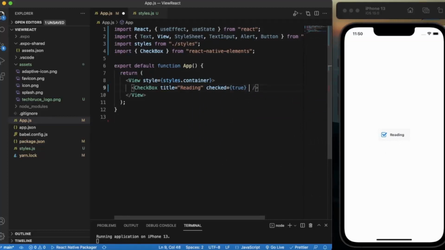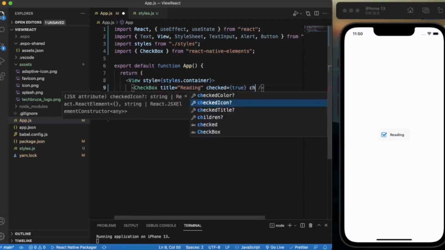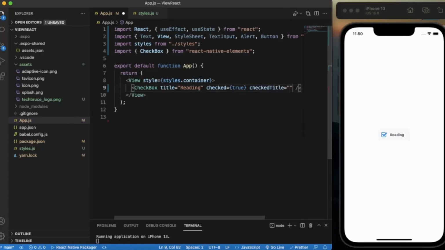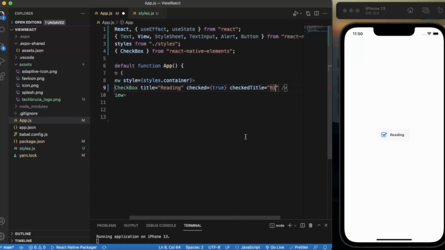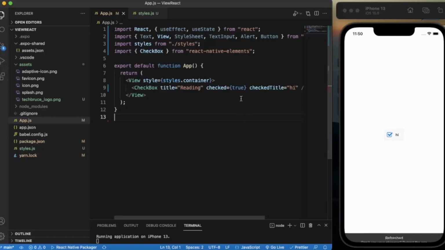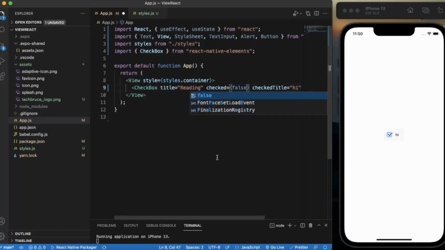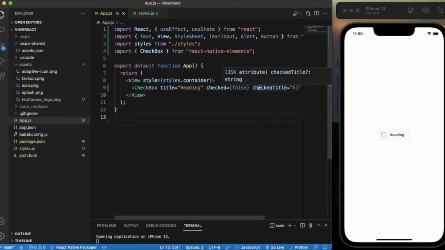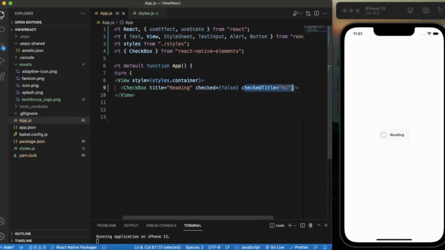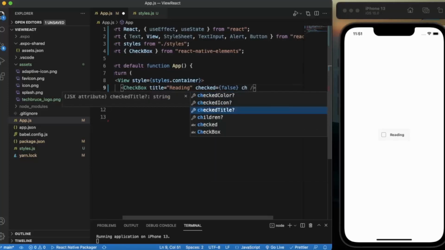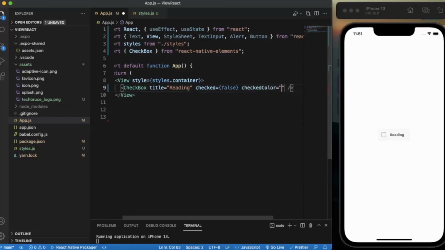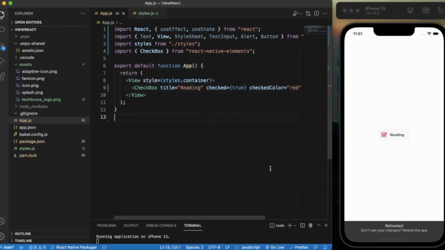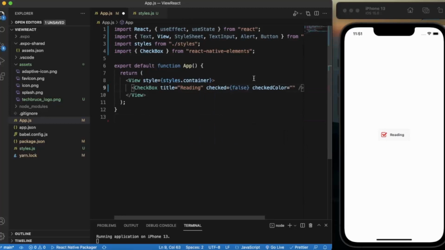You can also change the checked title. So when it gets checked, the title will, let's say, change to high. Let me just save this, and it's changed to high. Let me just change it to false again, and it's reading again. You can also change the color based on the checked state. So checked color, let's say red. So whenever it gets checked, the color will change to red. So this is how you can create a checkbox. Let us see an example.